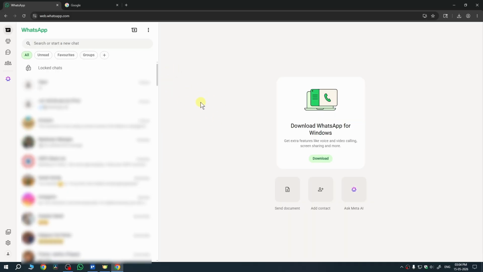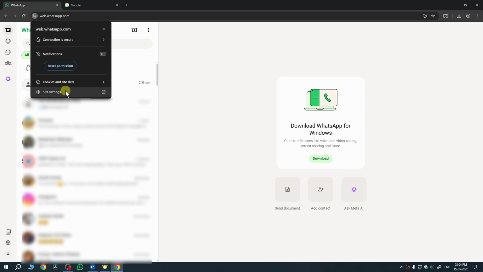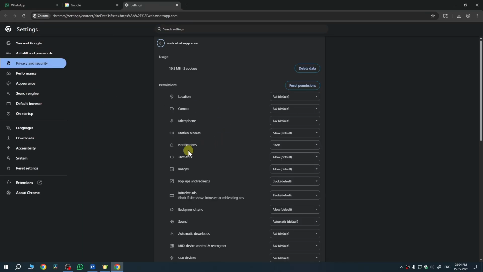If you are using the web browser, then just click on this icon. After that we need to go to site settings. Under it we need to find notifications. If it is blocked, then just set it to allow.